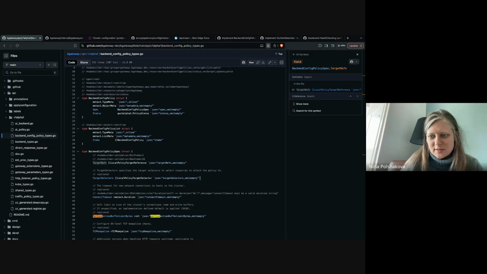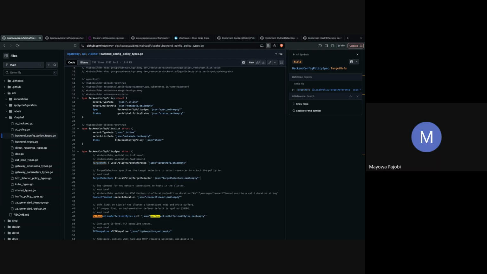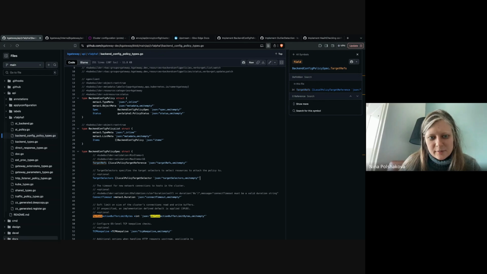Well, any other questions? Let's see. Sorry, just to chip in, I think another thing to note is for the target ref, like it's written there, it has a maximum value, and then the target selectors, it's unlimited. Yeah, that's a good call out. Maybe we should have the max items set for target selectors as well.